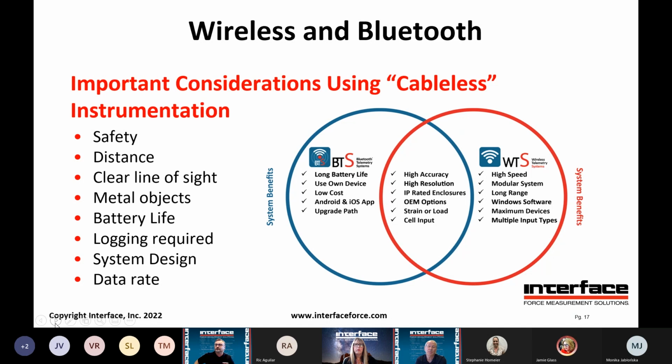We're really good at system design. And then, of course, in regards to data rate, we've got 200 samples per second options up to 2,000 samples per second. And of course, there's trade-offs between here and there. So just keep that in mind. Next slide.